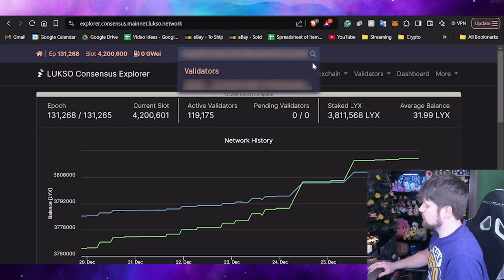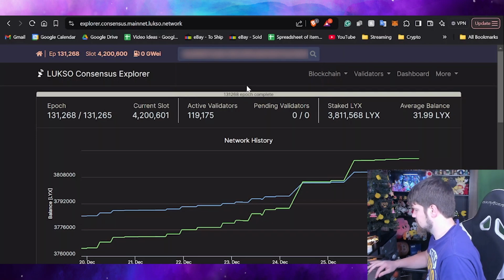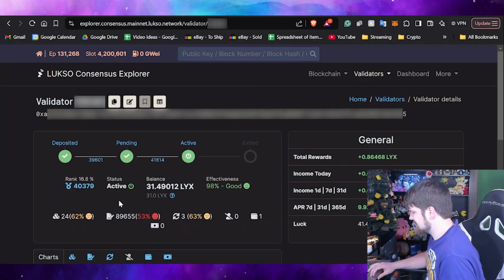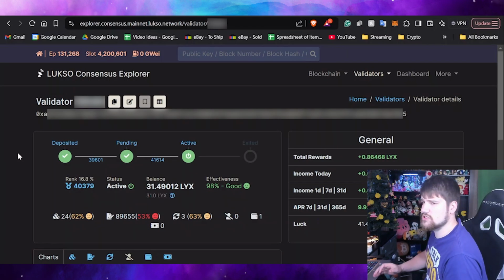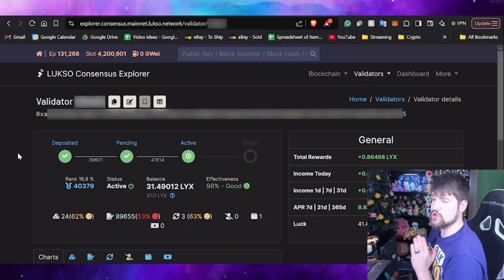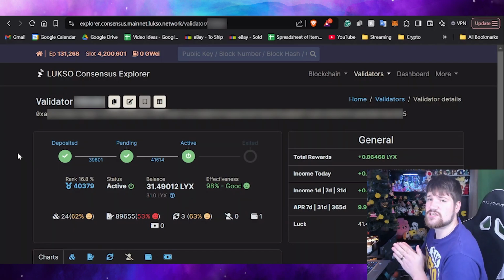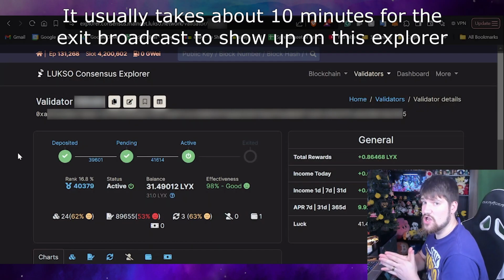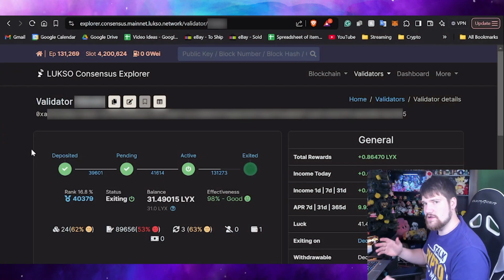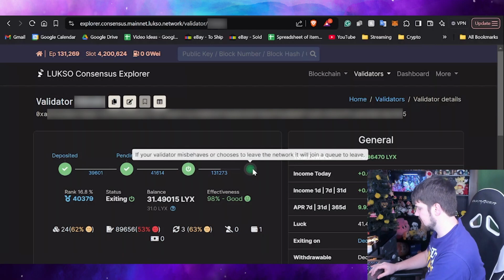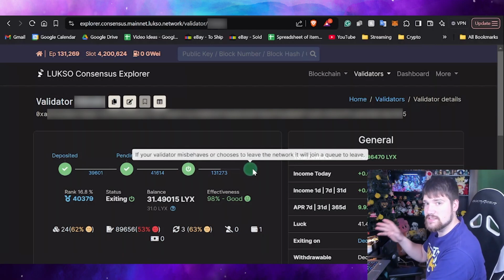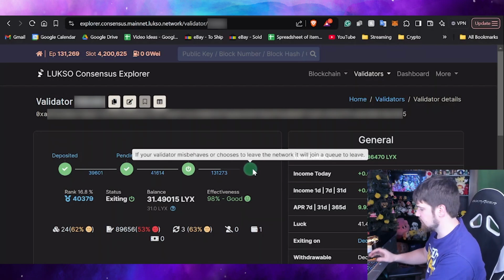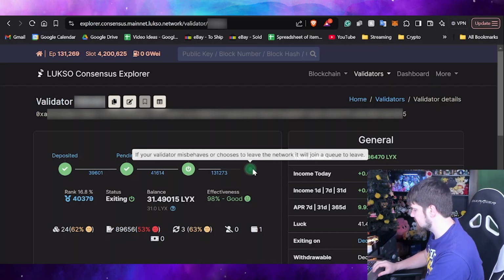So I'm on the LUKSO Explorer, and you can see here's the validators right here. It found it, and it says that it is currently active. So what we're going to need to do now that we told it to exit is go ahead and wait for it to actually exit on the blockchain, which could take a little while. So now we can see that it's blinking here, that it says that it is indeed exiting. It just took a few minutes to process on the blockchain to receive the actual exiting request.